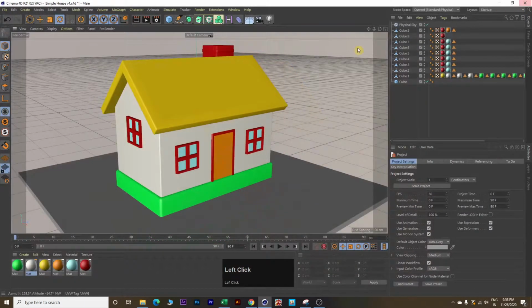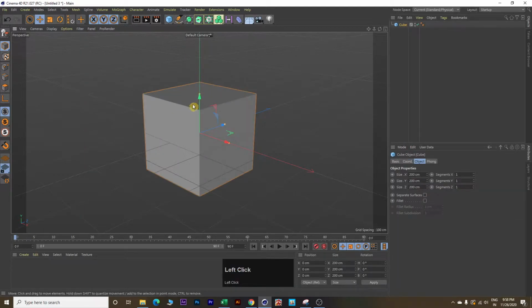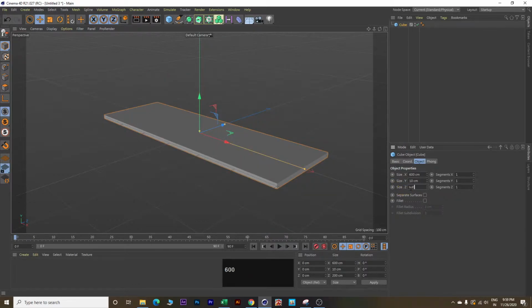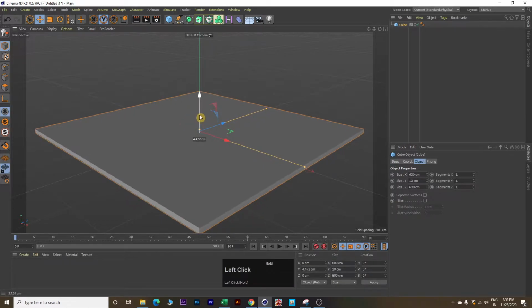I will close this. I will open up a new project and we will start. So first of all, we will make the ground for our house. So click on this cube. Next, we will resize this cube. So enter the value of 600, 10 and 600. So this is our ground. We will move it a little upward, and to move it upward use this arrow and move it a little up. Perfect. Next we will make the base for our house.